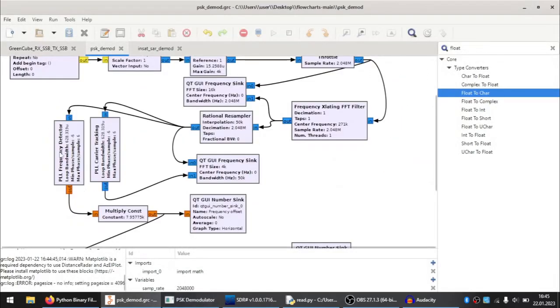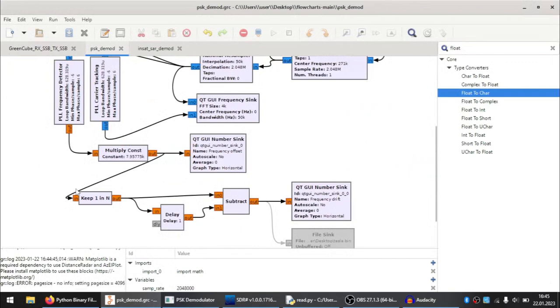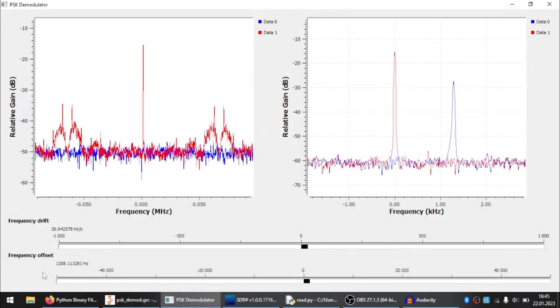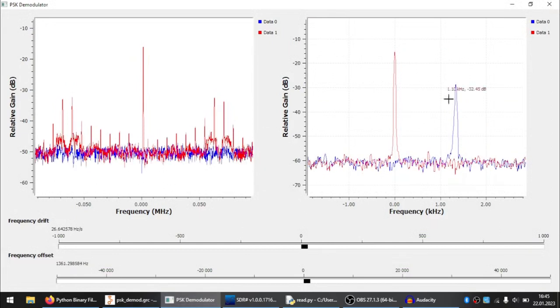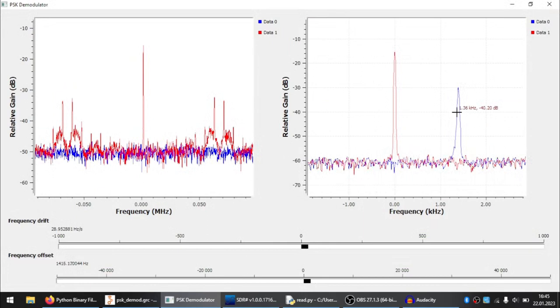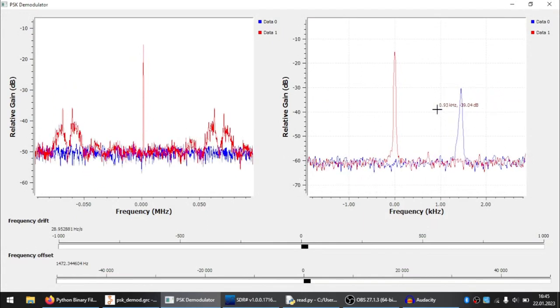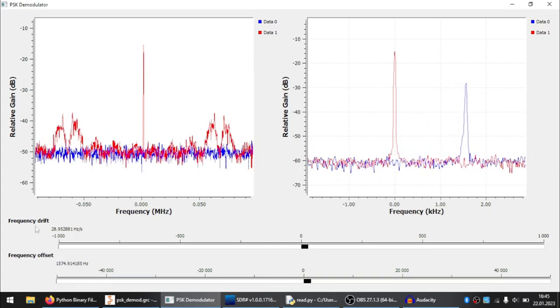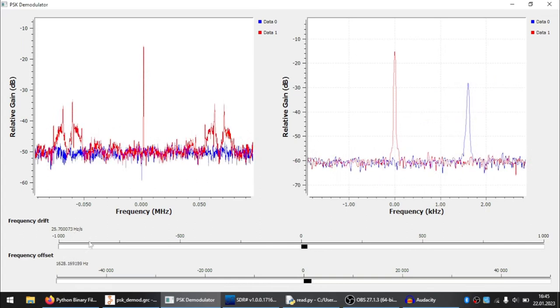And then using a PLL frequency detector block and some resampling, some delay, and so on, we are essentially measuring the difference between where this peak is currently and where it was exactly 1 second ago, which is displayed over here. Now this display actually doesn't work properly, I don't know why.